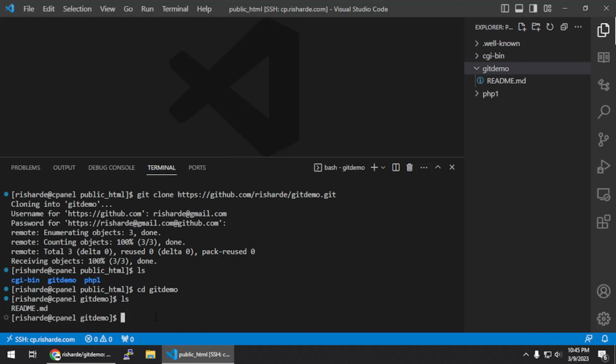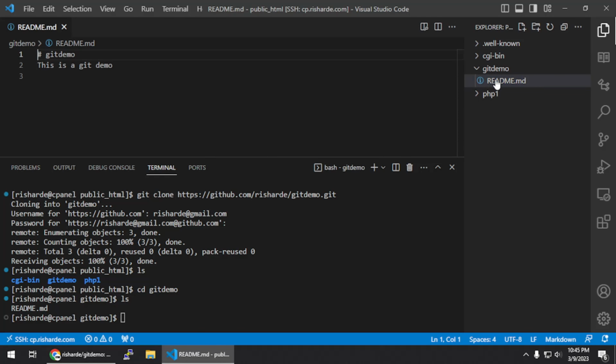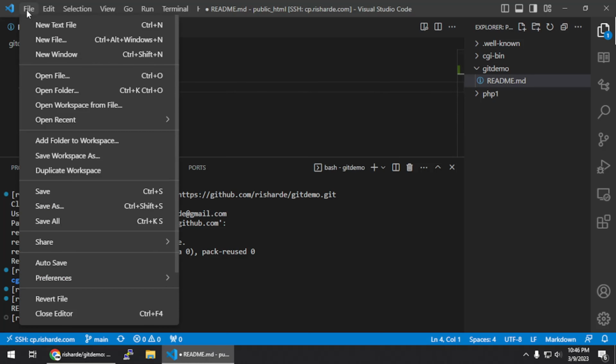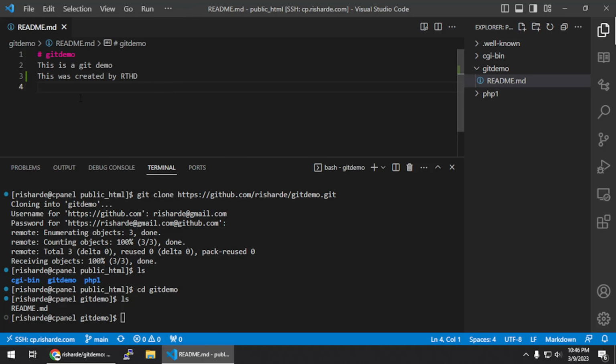Okay, so the first thing was to git clone, and now let's do an edit really quickly, and let's update our repo. So in this readme file, I'm going to open it up, and it says this is a git demo, and I'm going to put in here that this was created by RTHD. Awesome. So I'm going to save this.